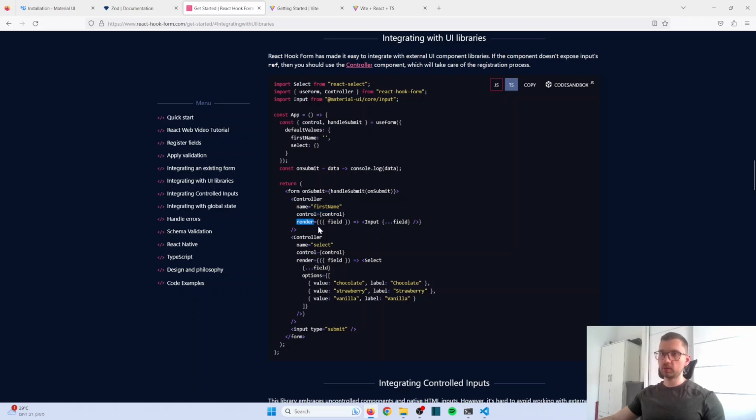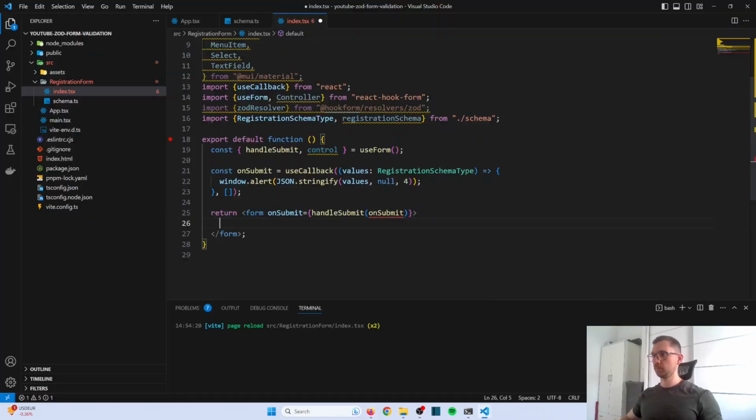And render is what actually renders the element. So in their case, they are rendering input and passing the field, which is coming from here, from the function itself. So let's check an example in our code.